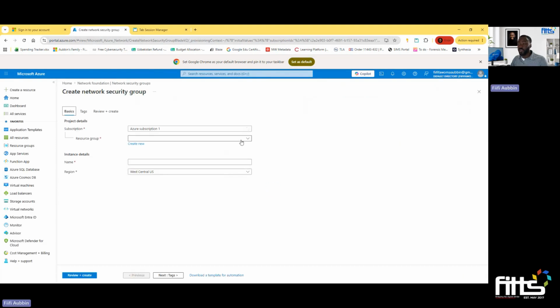And what are we creating? Which resource group are we placing this in? So it's our FITTS Networking Lab. And what is the name of this security group? So this is for student NSG. Okay, so the FITTS student NSG, and we are placing it in the West Central US region.